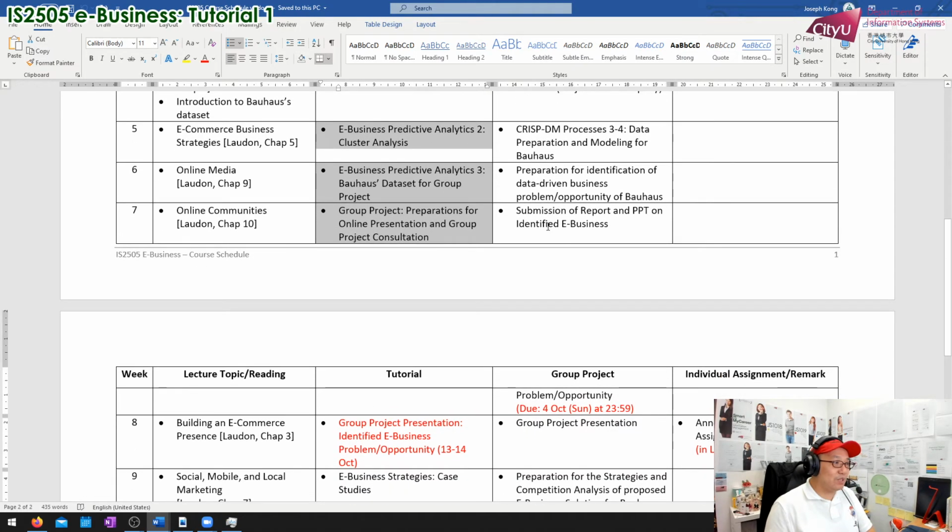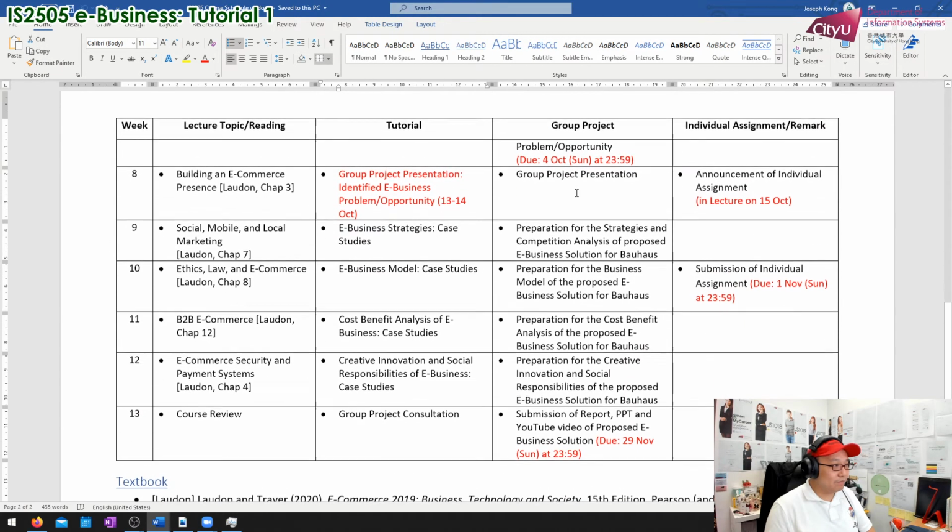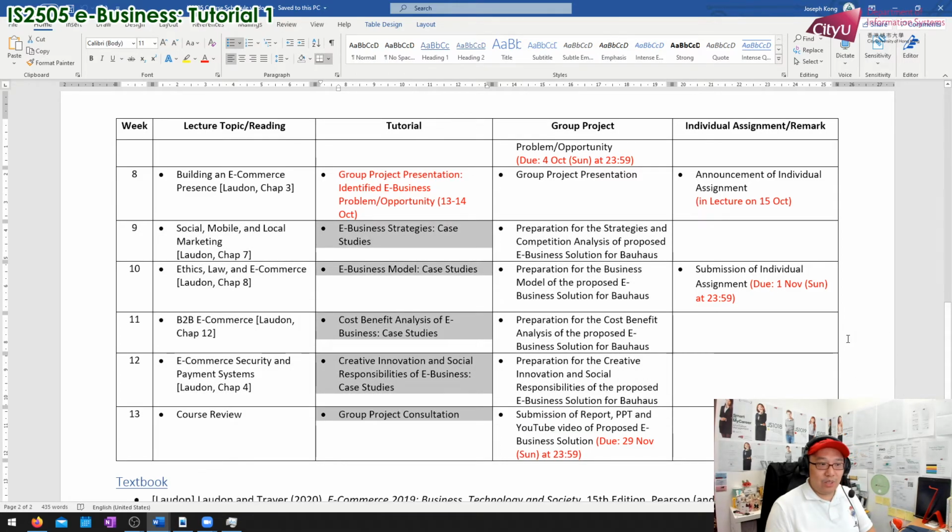Now for the second half of the semester, after submitting your interim report and doing some kind of group presentation, we will give you some kind of case study so that it will inspire you to think about some creative idea to suggest to the CEO that you can improve the situation. So the first half of the semester is related to problem spotting. The second half of the semester is suggesting a solution to tackle the business problem. So the general arrangement for this group project is like that.